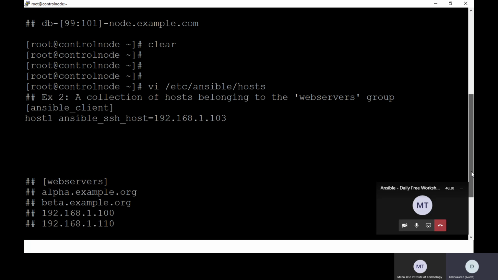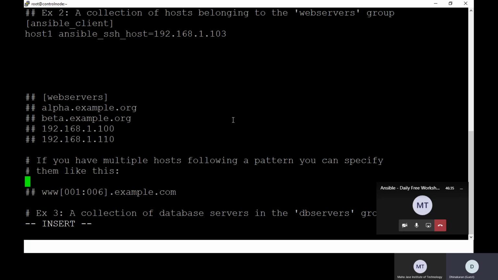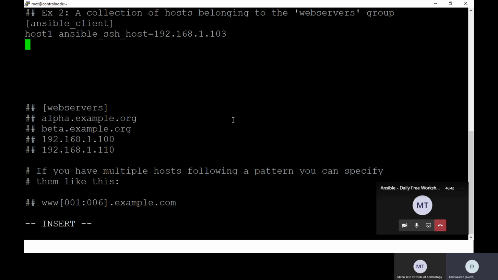I'd like to create a group. Press I to change entries. In my infrastructure I have only one control node, which is the end user node. I'd like to create a group called server. Open the bracket and enter a name, which should be meaningful so that it is easy when you call the module.